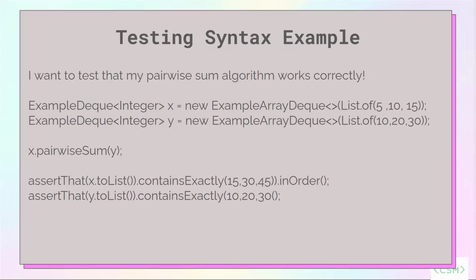Yeah, so here's a little example of testing syntax. So for example, let's say here I want to test that my pairwise sum algorithm works correctly. I haven't really implemented the pairwise sum algorithm on this slide, but let's just say I want to pairwise sum the elements in x and y, and I want to make sure that the sum is in x, and I don't change y. So an example way of doing this is I can take my deck, my integer deck of x and y, set it equal to two different values, right? Then I can call x dot pairwise sum on those two values, and I can assert that they're equal to.